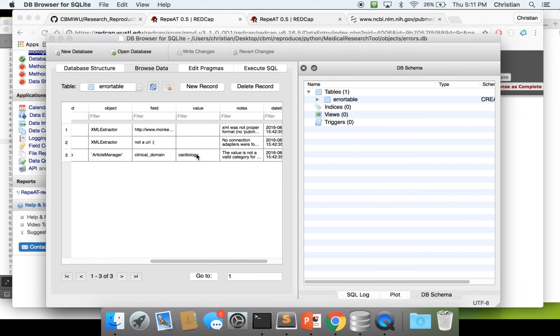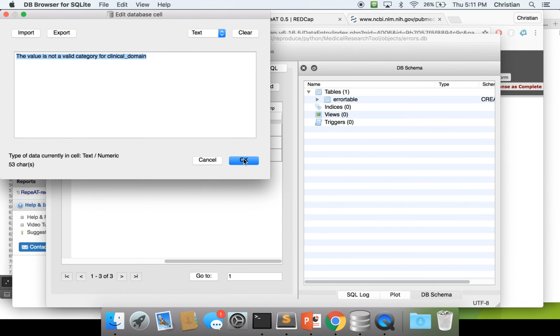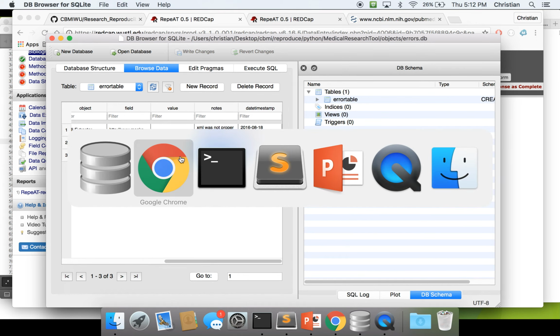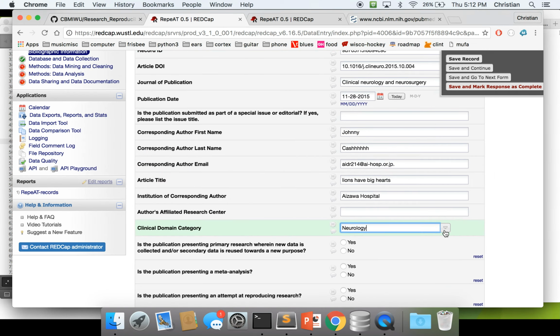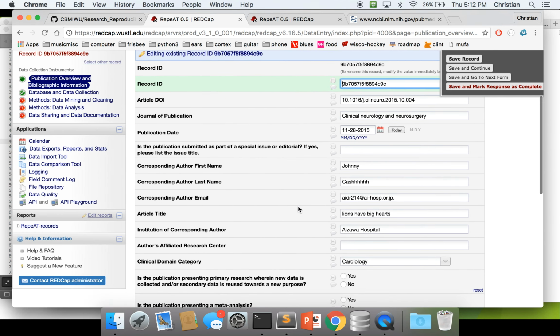The field was clinical domain, value cardiology, and this value is not a valid category for clinical domain. So if you see this error pop up, come back later and you can see that someone tried to put the clinical domain as cardiology. They probably meant to put it as 7, and we can just in REDCap throw in cardiology and save it, and that way you can record.